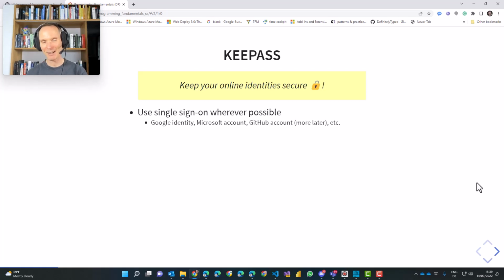In practice, you will probably not have a single sign-on for all your online activities, but you should try to have only a few of them. And whenever possible, try to link online platforms that you use for coding to this single identity. And then keep this single account very secure.